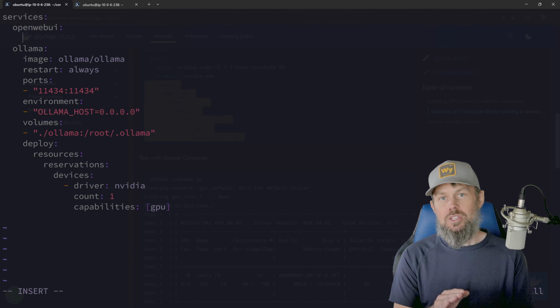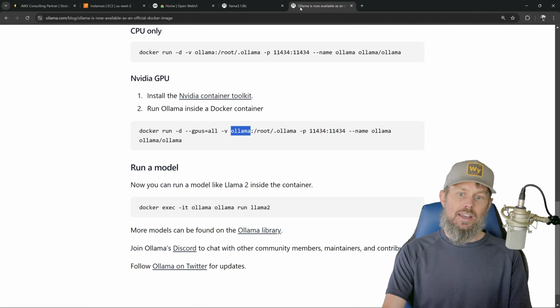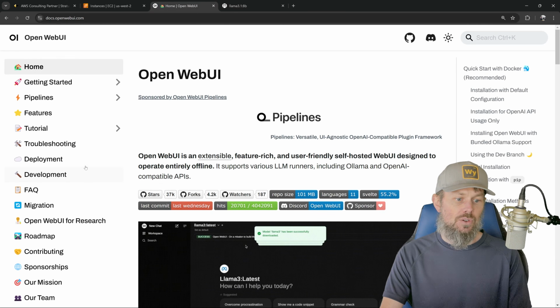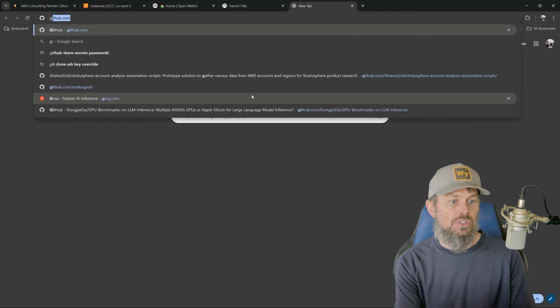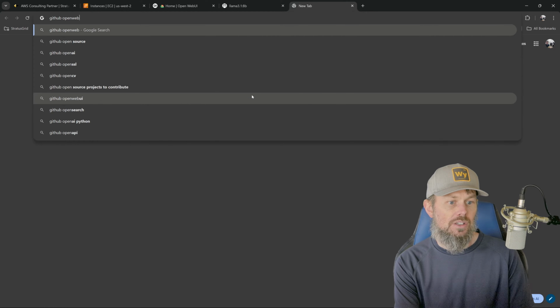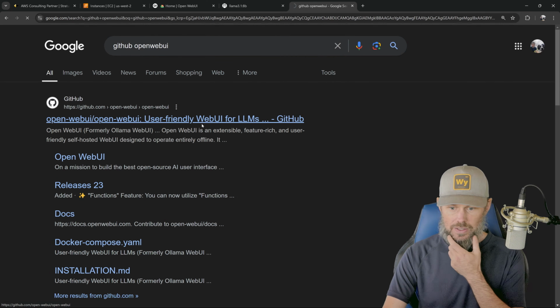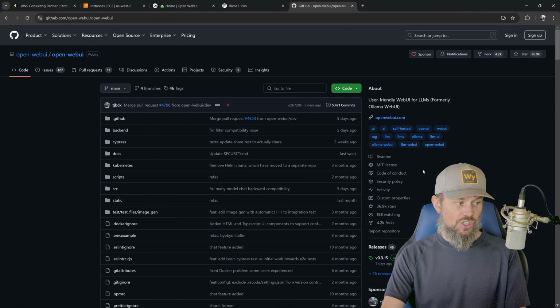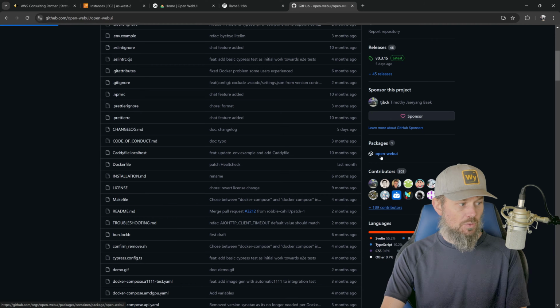Now for OpenWebUI, we have a Docker container image as well. However, OpenWebUI is actually hosted on the GitHub container registry. So if we go to GitHub, OpenWebUI, do a search for that. And then there is a packages section right over here somewhere. So packages and then OpenWebUI.